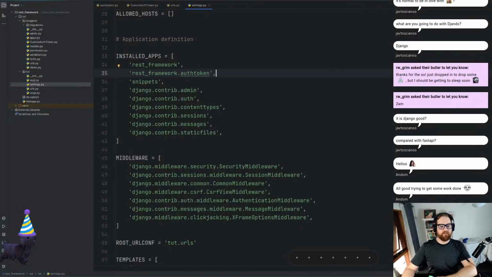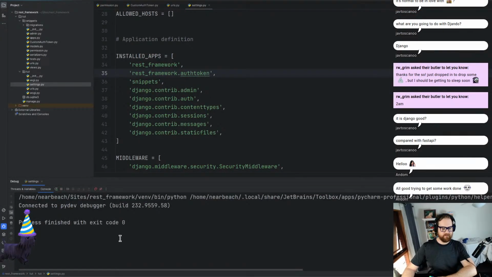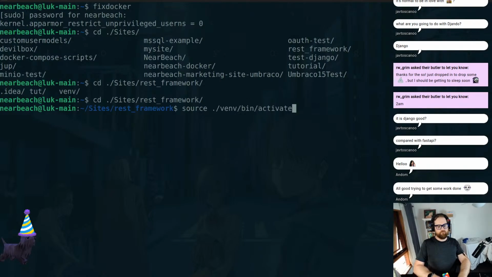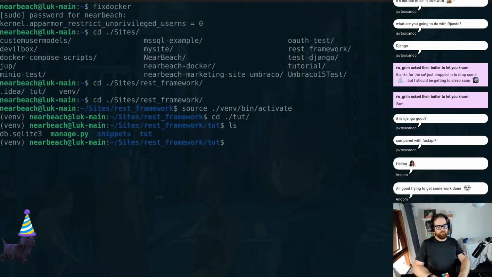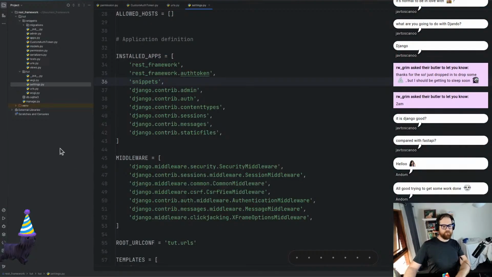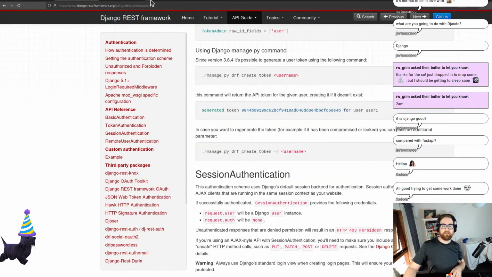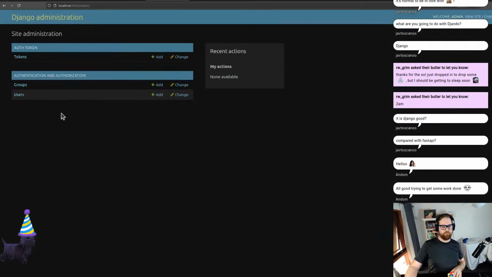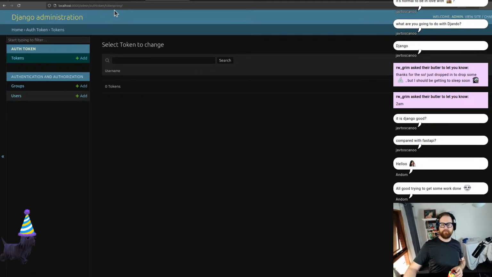All right. Now, will that work? No. Oh, hang on. I know why it's not working. All right, for unapplied migration, so python3 manage.py migrate. Boom. So that should have migrated the authentication. We can have a look in the backend to see if that's there. No, but we do have auth tokens in here, which is good.